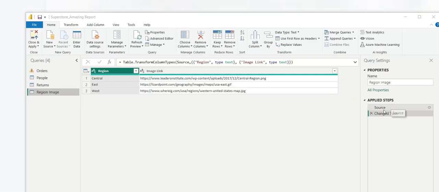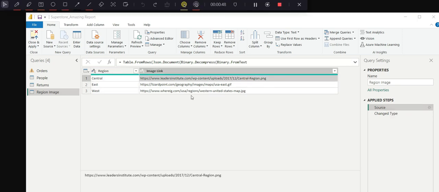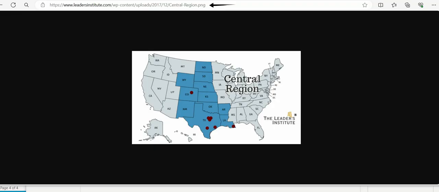So let me try to open one. Let's go to source. Maybe I can copy the first one. Here we are. Let me just copy the link and paste. That's perfect. That link is taking me to the PNG.